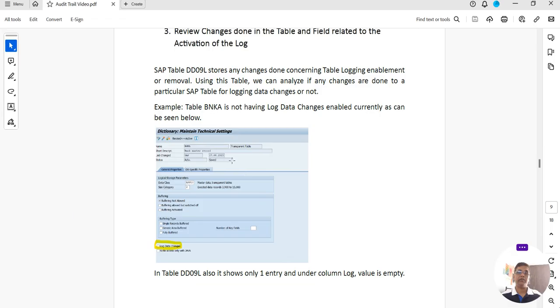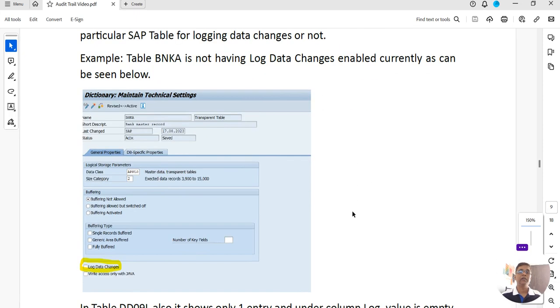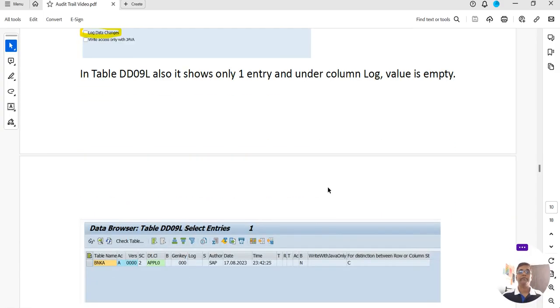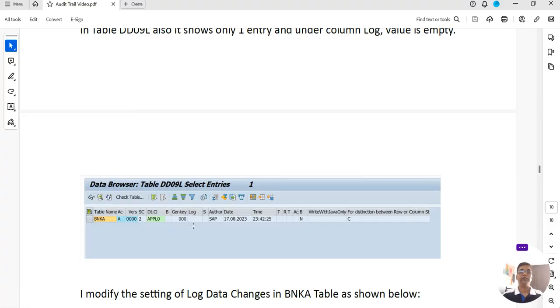We will just check one example. Here you see table BNK. Let me just increase the font size. You can see table BNK, and this field is blank, so it means log data changes have not been enabled for this table in this system. When I go to table DD09L, let's see what it shows. It shows only one line, and this is the log field. Here it shows an empty value, which means it is not activated for log change.